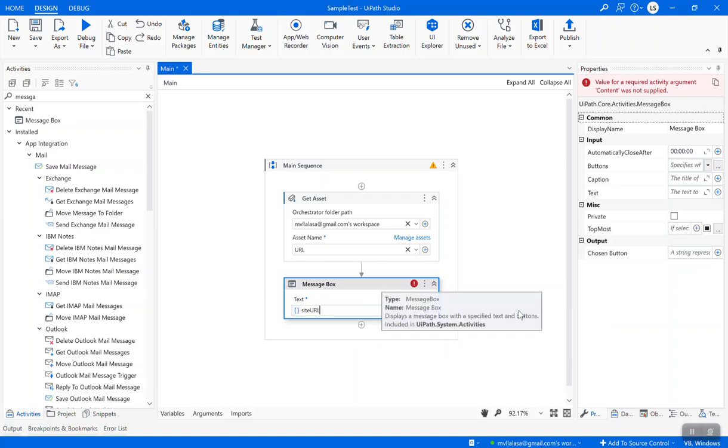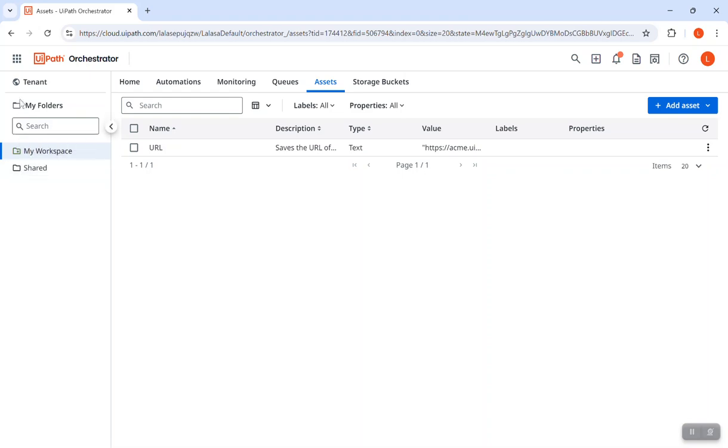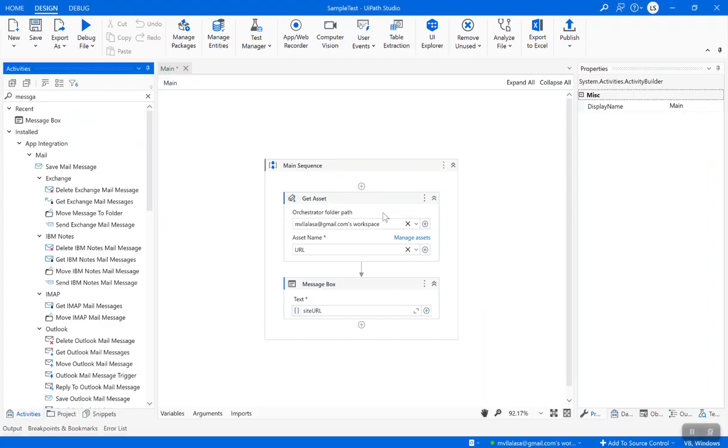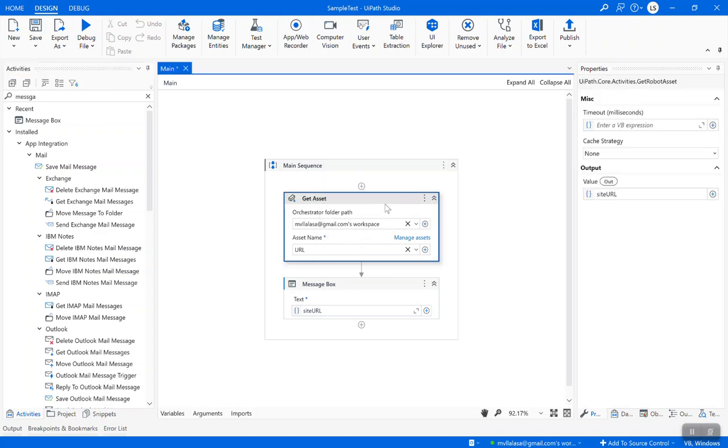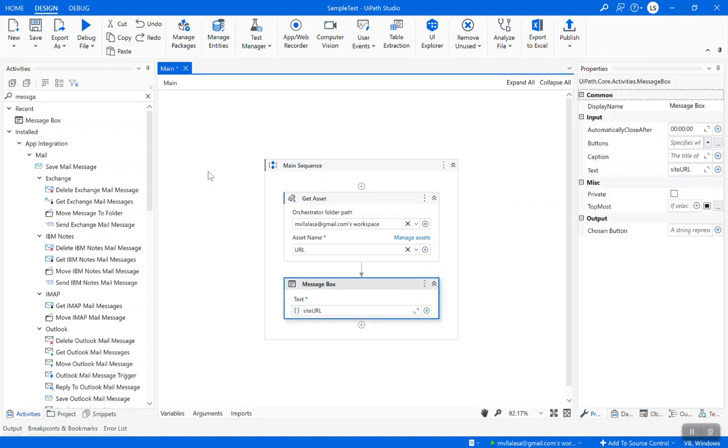Just to reiterate, what did we do till here? We went to the orchestrator, we went to my workspace, and we created an asset here by clicking on add asset. After that, we gave the asset a name called URL, and we also gave a description. The asset is of the type text, and we also gave the value of it. Now we are trying to call this asset from our studio. For that, we have used an activity called getAsset, and we have mentioned the orchestrator folder path and the asset name. We are saving the output of it in a variable called site URL, and we are trying to print it out. So let us see what it does.